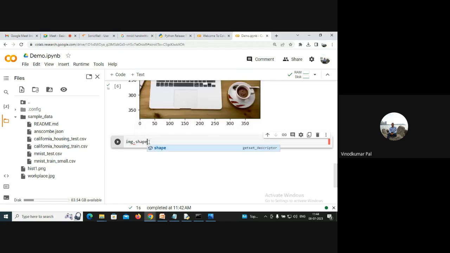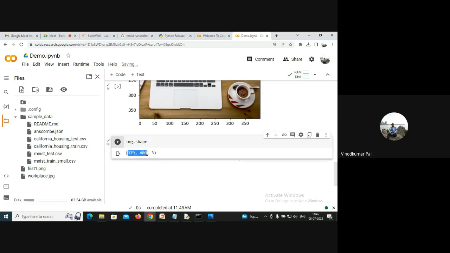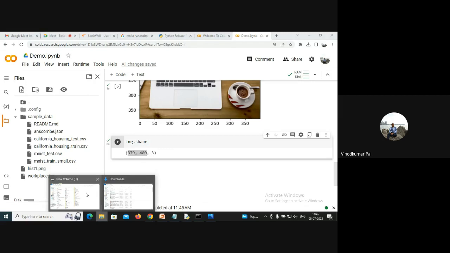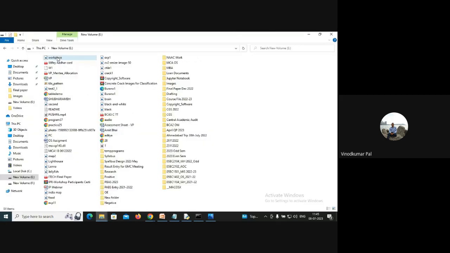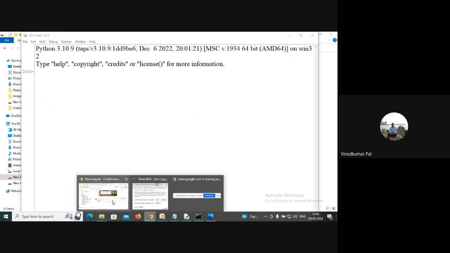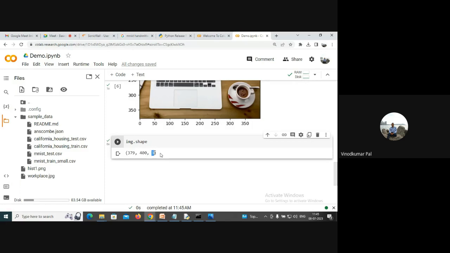This is the best thing in Google Colab, it comes up automatically. So I'll run it. So 379 and 400, this is the thing that we saw for the image. 400 by 379, and since it is a color image, it is showing you the channel is 3, that is R, G and B.